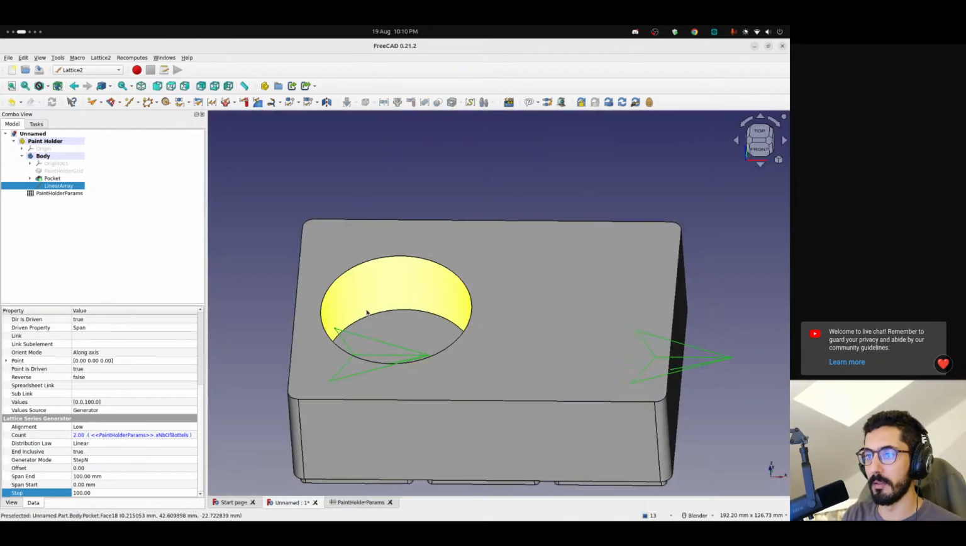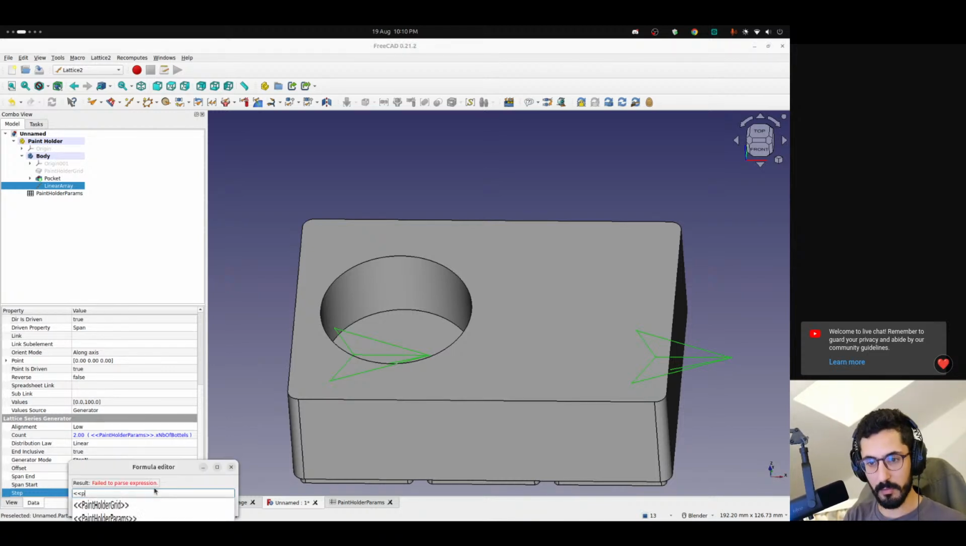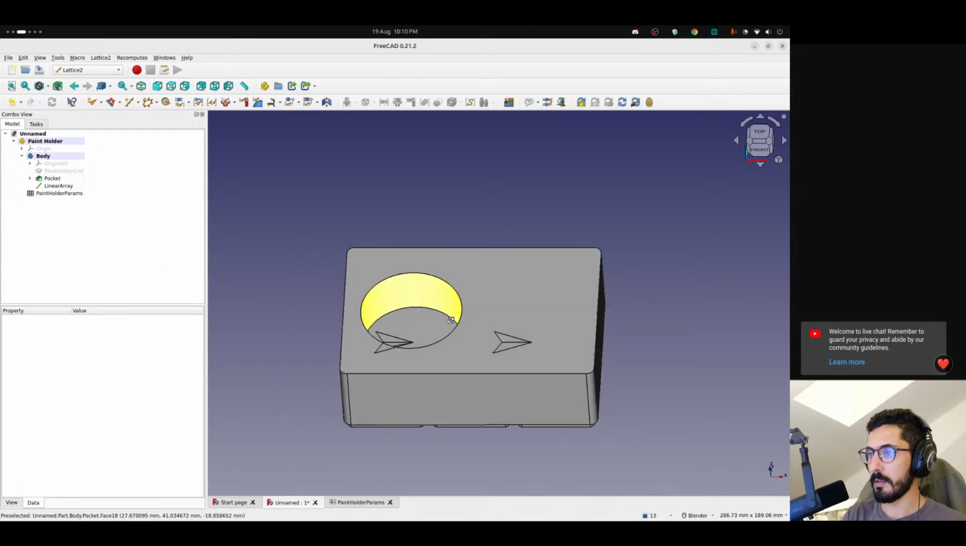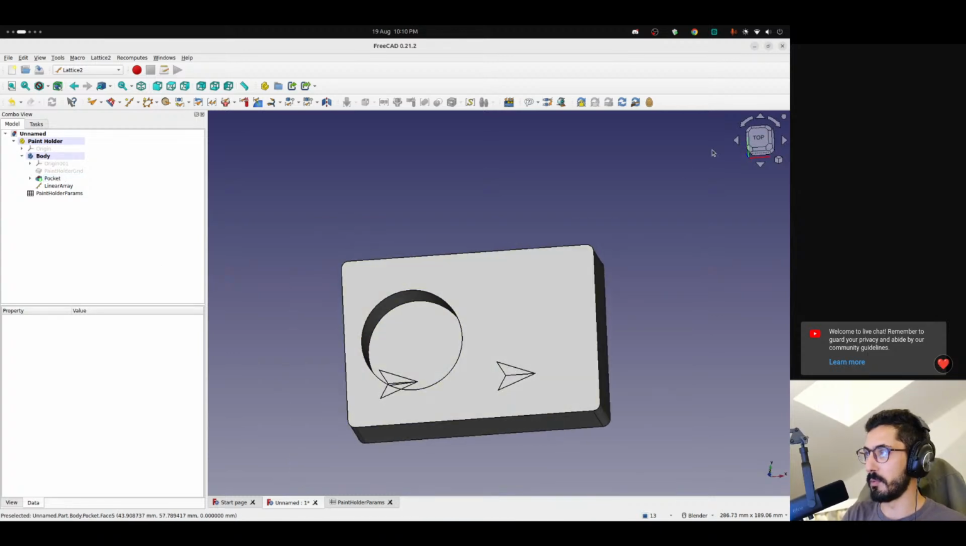I don't know what happened here, but let's just ignore it. So this one is going to be the diameter plus the spacing on the X. And this is the distance between two.